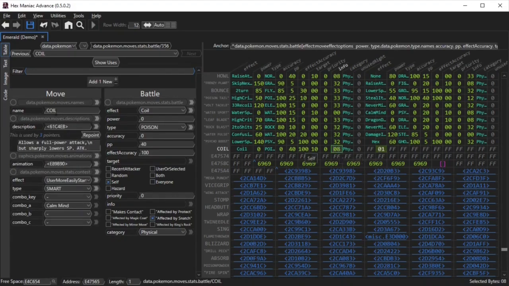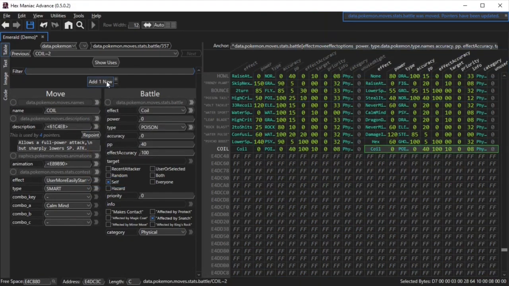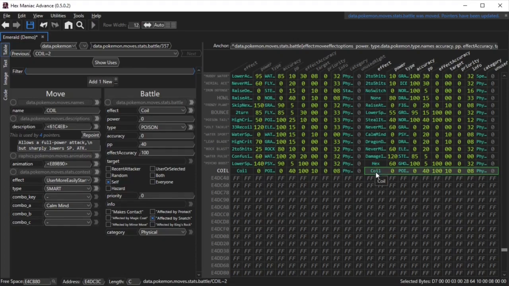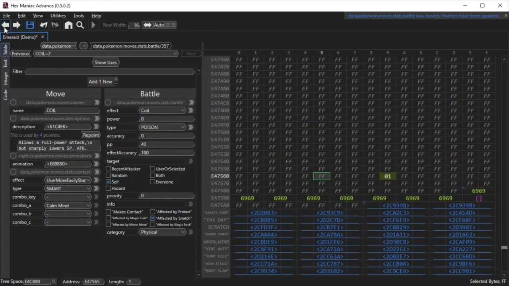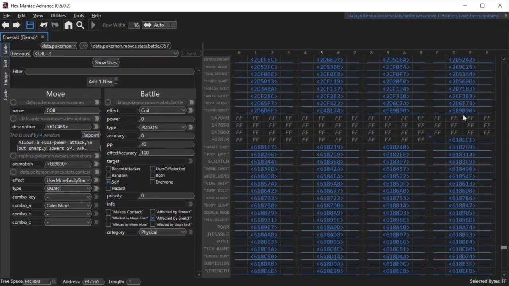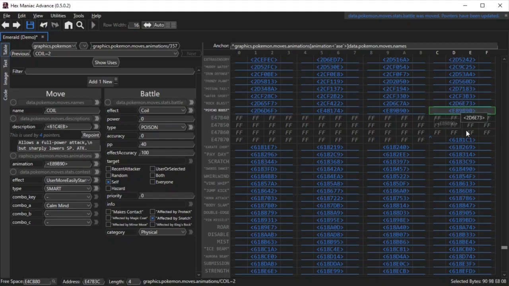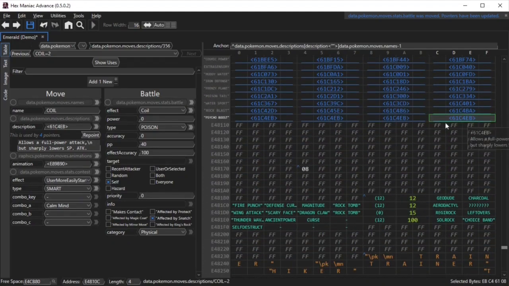If I expand the moves table by one more element, the table safely repoints, and if I look at other tables that reference the move names table, it may be hard to notice, but you'll notice a copy of the second to last element in the table. You'll see this for both pointers to move animations and pointers to move descriptions.